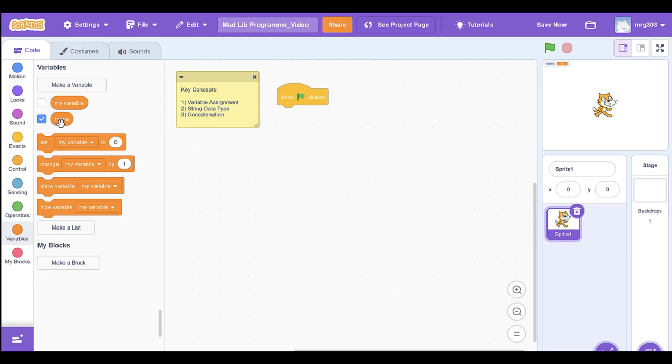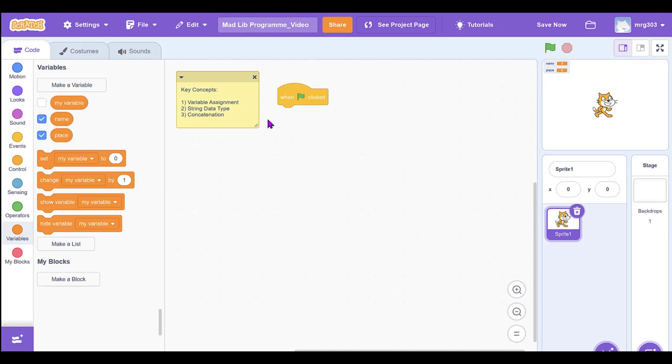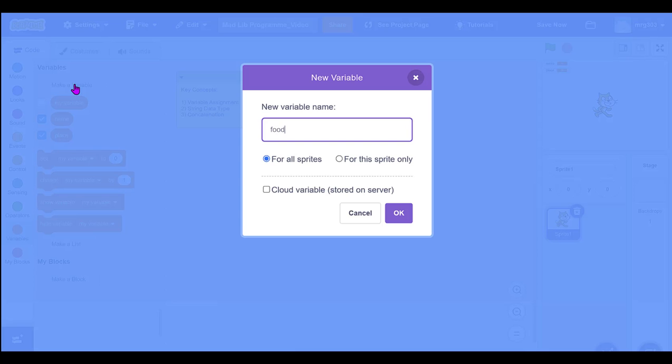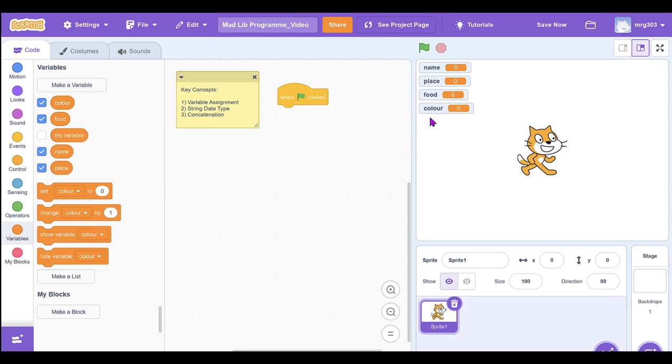And again, this isn't exactly like math class. We want to name our variables exactly what they are. Don't use letters like X or Y. That can get a little confusing. So we're going to say name. I'm going to say place. We need a food. And we need a color. And you'll also see that you can see the variables over here.